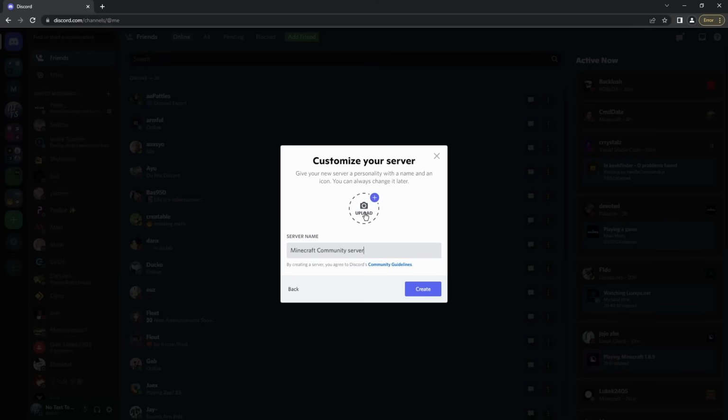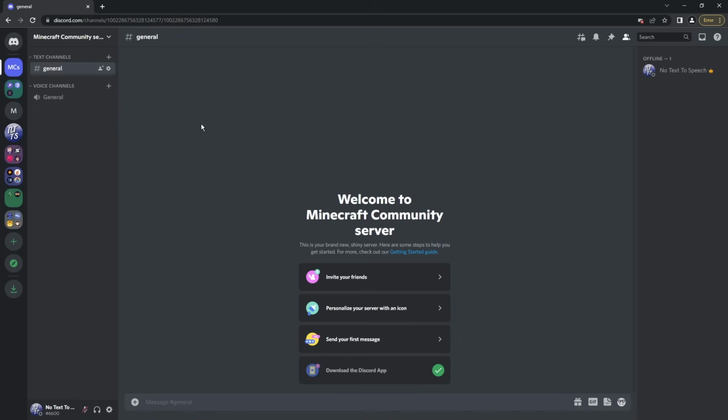And then you can upload an icon. I'm going to do that later on, but I'm going to click create. So when you create your server, you will have two default channels. You will have a default general text channel, and you will have a general voice channel. If you just hover over the icon, it'll tell you if it's a text or voice channel.